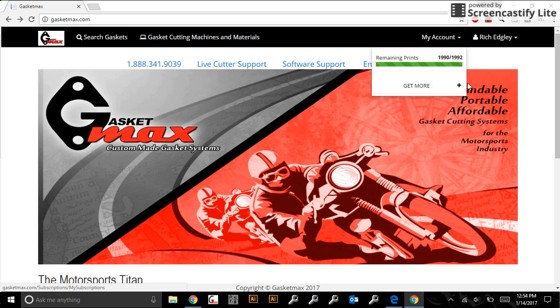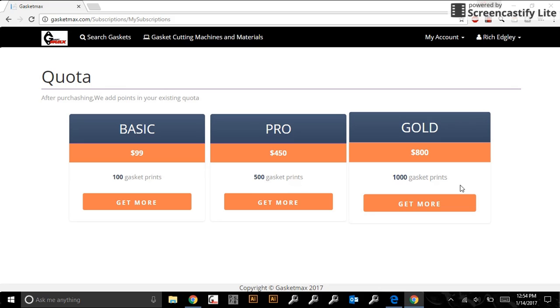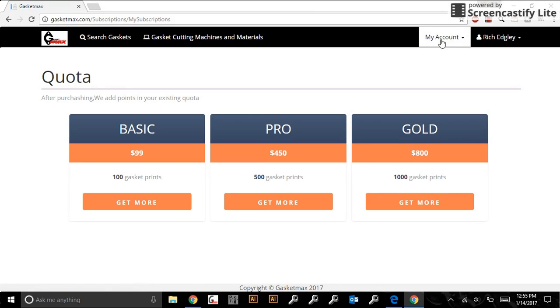Now, if you run out of gaskets, you need to go ahead and get more. This will automatically send us over to our basic plan, our pro plan, or our gold plan, which gives you the number of gaskets that you're going to need to print. You click Get More, and again, it'll go over to your PayPal account and then refresh your account so that you have the number of gaskets that you've purchased.